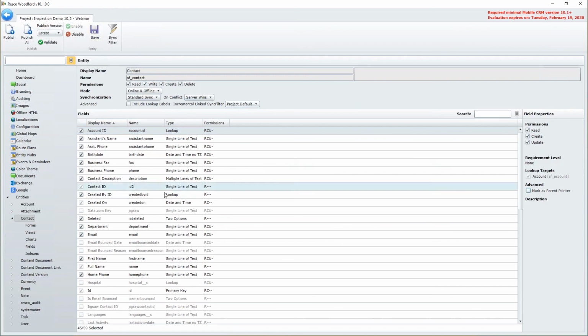I will just now use the manual synchronization filter just to showcase that it can work like this. So I did these two simple things.